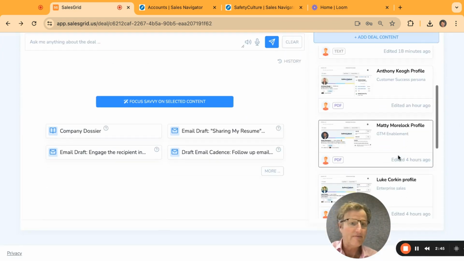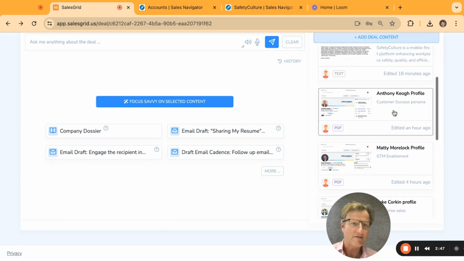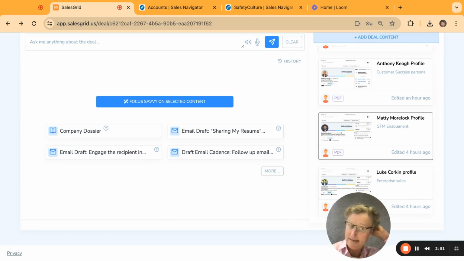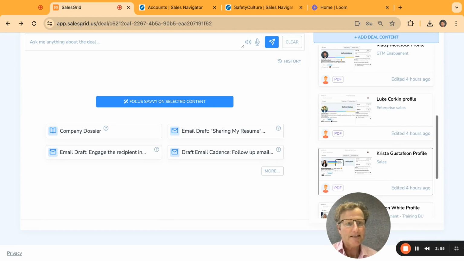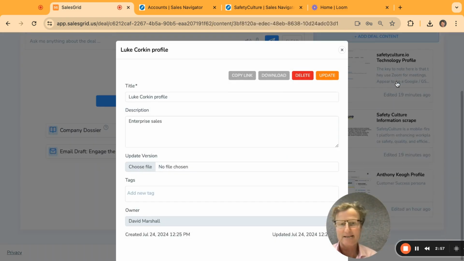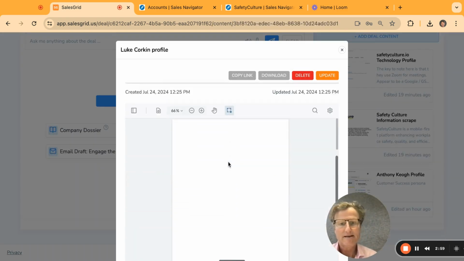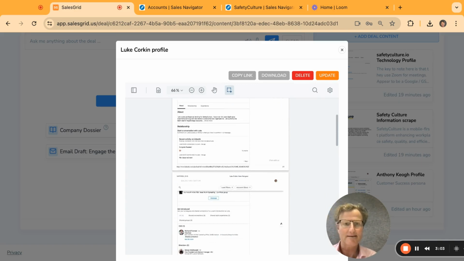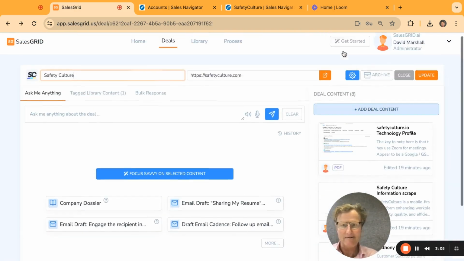And then finally, I actually worked out there are a few key people that I thought would be interested in what we're doing here with Sales Grid. And so you can see I've loaded them up here. So again, I just went onto their LinkedIn profile and I just took a print of their profile. So now that I've done that, I've now got all the information here in the one spot.